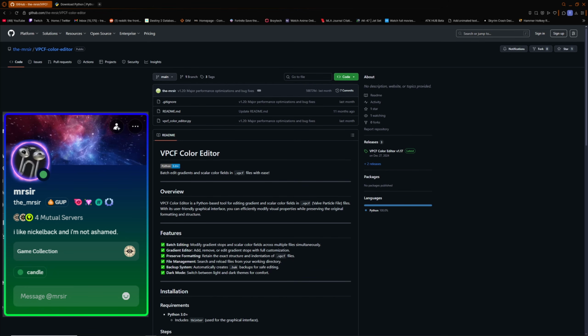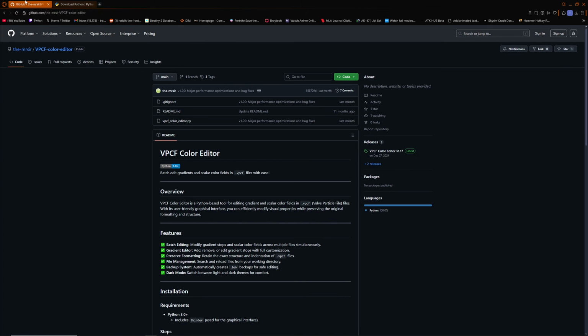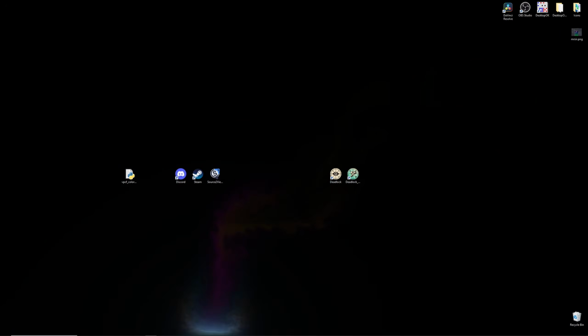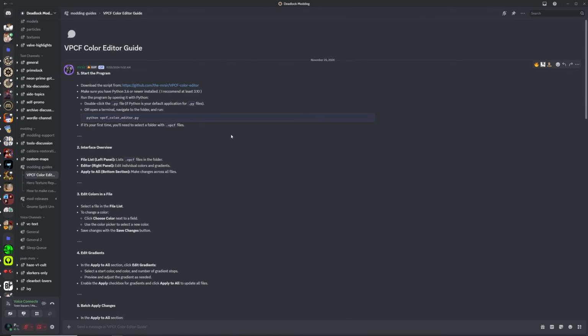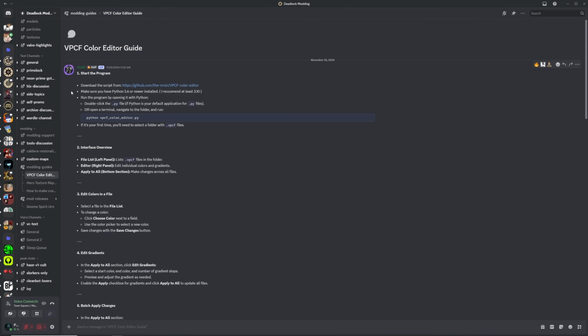To download this, you'll have to have a version of Python installed, so I recommend visiting the Python website and downloading one of their releases. On top of that, I'd recommend you join the community modding Discord, and if you navigate to the modding guide section, Mr. Sir has created the VPCF color editor guide detailing how to use it.